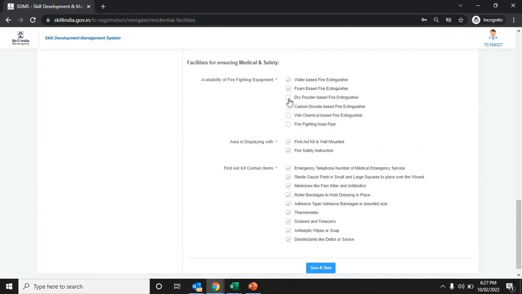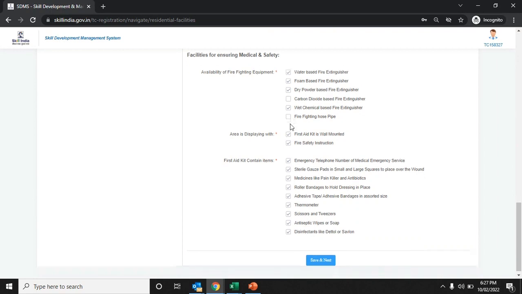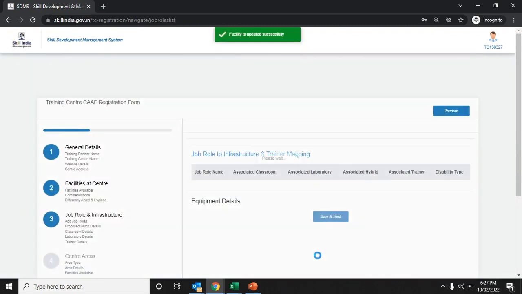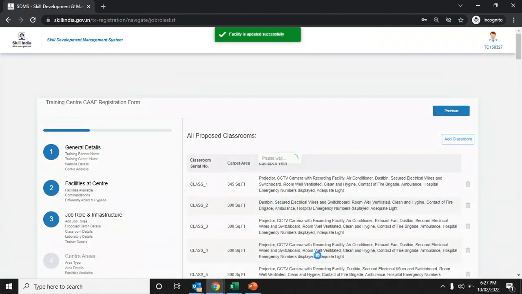For the availability of fire extinguisher, select the type of fire extinguisher. Whether the area is equipped with a first aid kit and fire safety, you need to tick. For the first aid kit, tick which items it contains. Click the Save and Next button to proceed further.